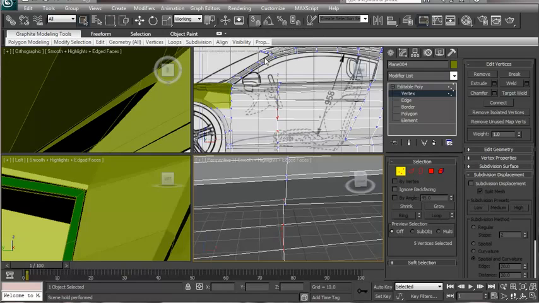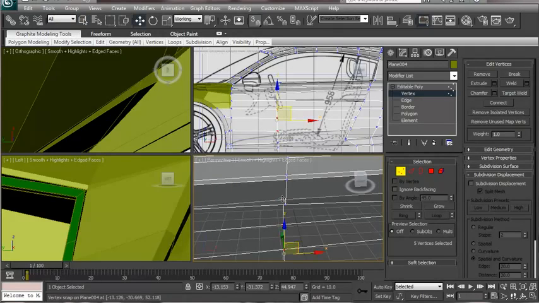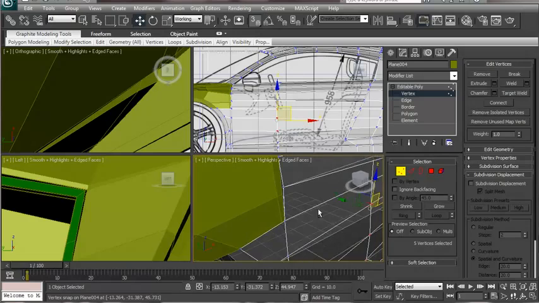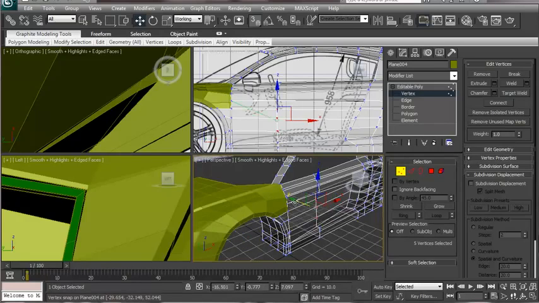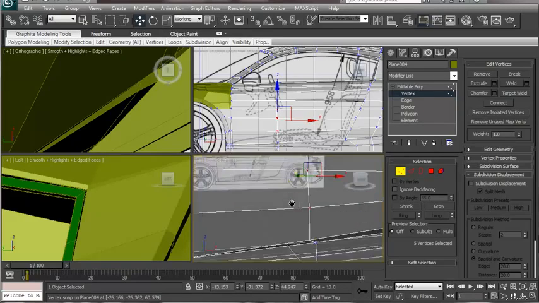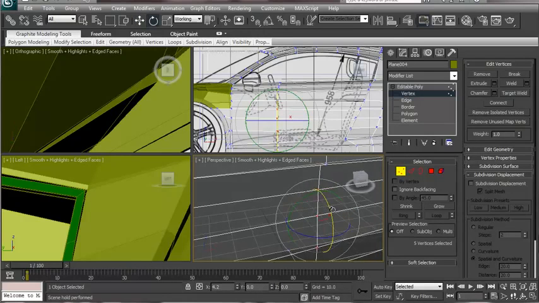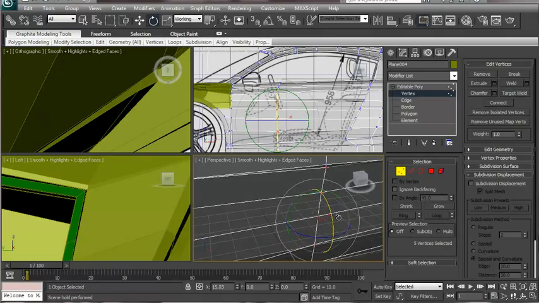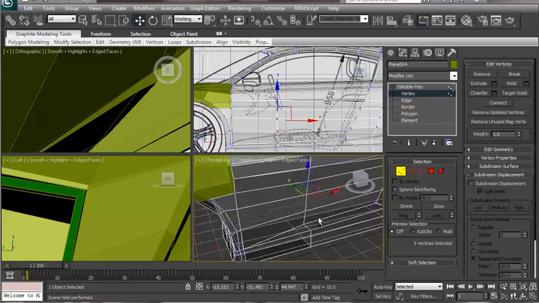And now what we can do is let's turn on snaps toggle, and let's use vertices, turn on the move tool, that doesn't seem to work. What we can do is let's rotate this edge like that, and bring it forward.